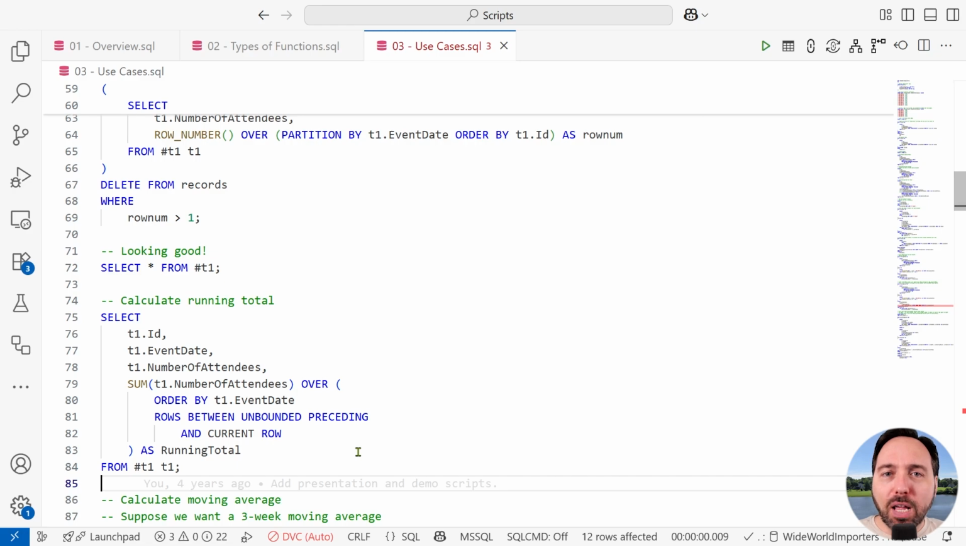Or because we have weekly data in this data set, we could look at a 3-week moving average. But why do this rather than report the individual values?